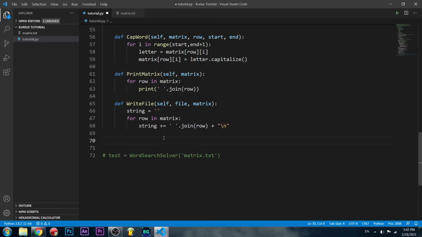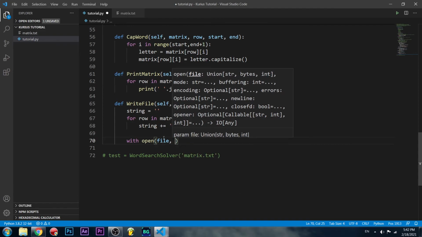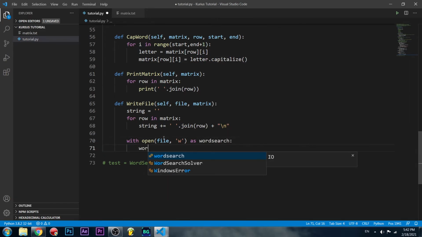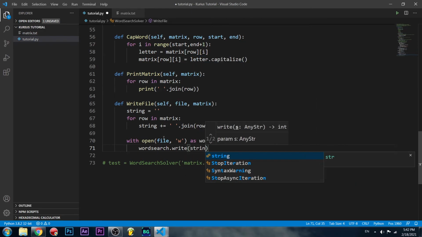Now after this for loop terminates, we have everything we need in the string, so we're just going to write it to the file. And to do that, like before, we're going to do with open, we're going to do the file, and this time instead of read, we're going to write to it, so W, and we're going to name it word search like before. This time instead of read, we're just going to do dot write, and we're going to give it our string.